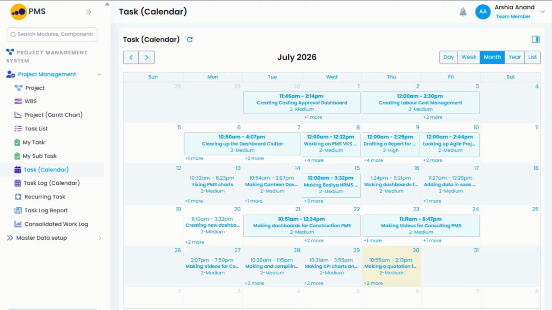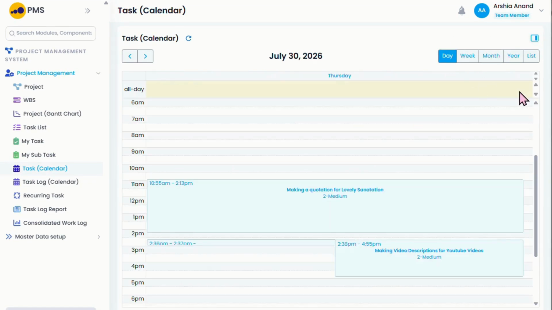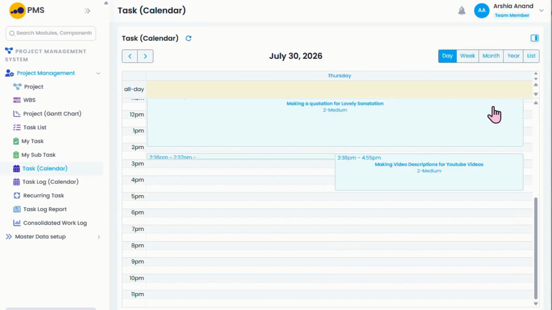The task calendar displays all the planned tasks based on their scheduled start and end dates, giving you a centralized view of upcoming project activities. At the top of the screen, you will find multiple viewing options that allow you to visualize your schedule in different ways. It is on month. Select day to focus on all activities planned for a single day.